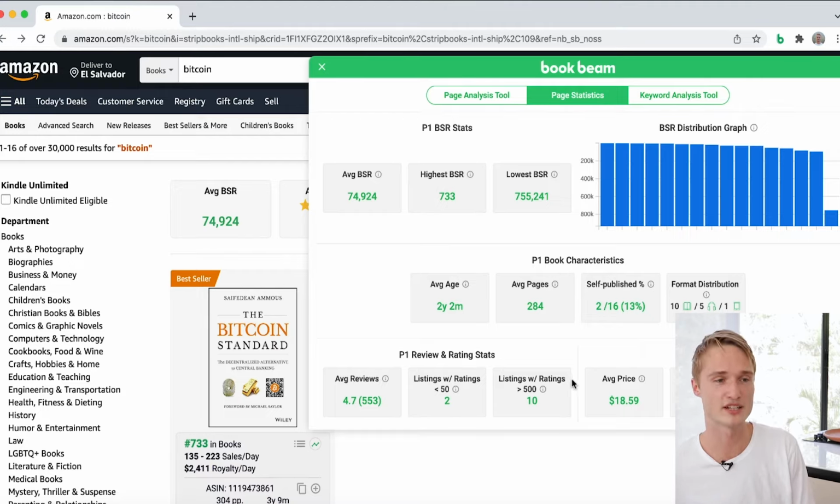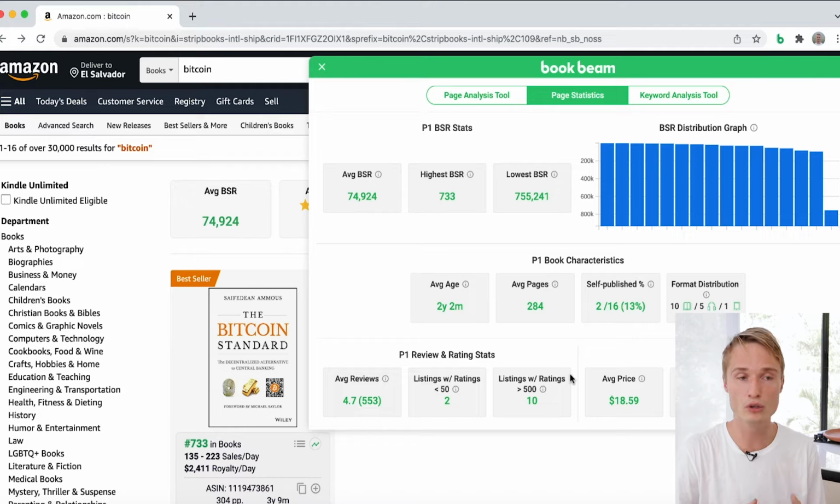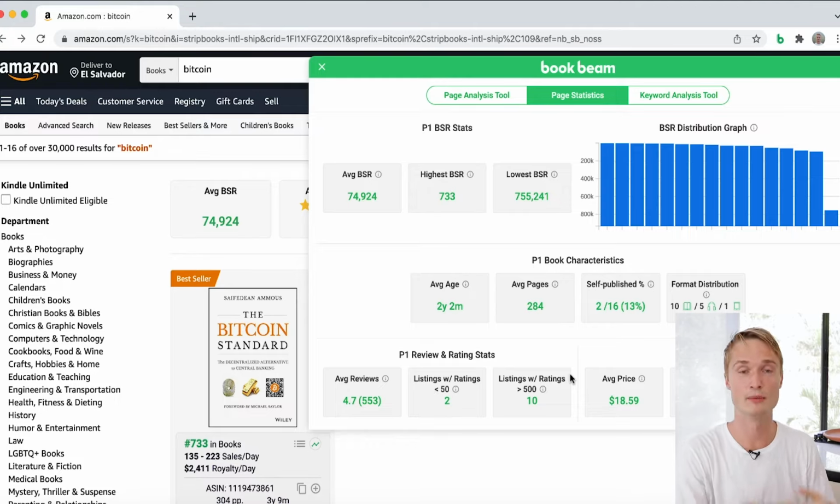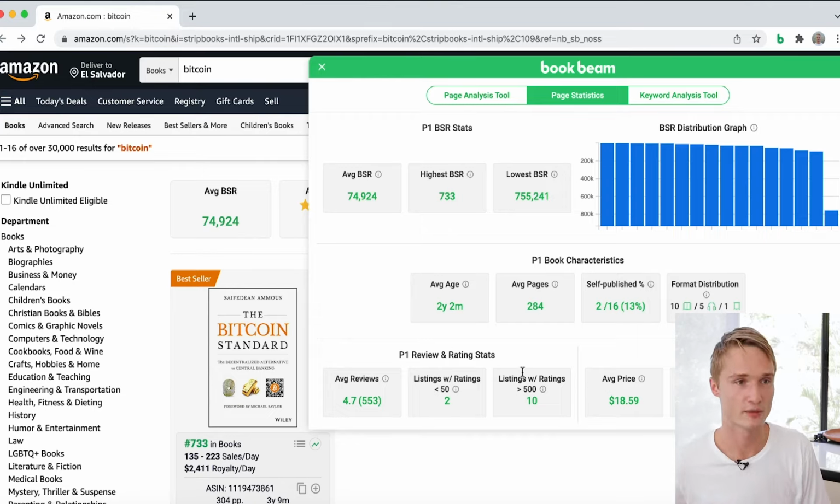So this one actually is quite an interesting one when it comes to analyzing competition, because reviews and ratings can give you a better understanding of the footing of the competition, how solid their positions are. So the higher the number of reviews and ratings they have, the harder it will be for you to compete with them, because they're already established and entrenched in these positions for these keywords. So the higher these numbers, the more challenging it's going to be for you. Here we're seeing that the average number of reviews is around 500, actually more than that.